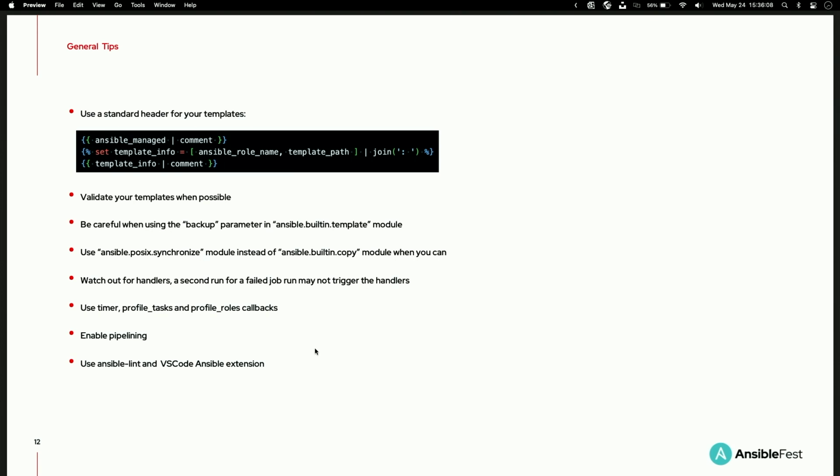But the other thing that you can do is the second two lines. You can use those magic words to put the full path for the role and the template path that your config file is coming from. That helps you when you want to go back and see which role and which template file is putting this config.